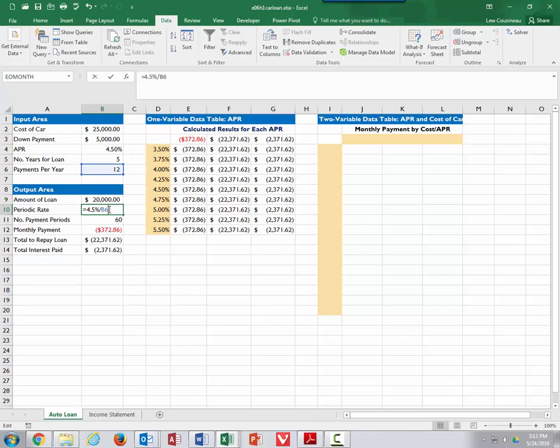So real quick, I'll fix my hard-coded 4.5%, hit delete, and I'll reference the cell, hit OK, and now my data table works again.